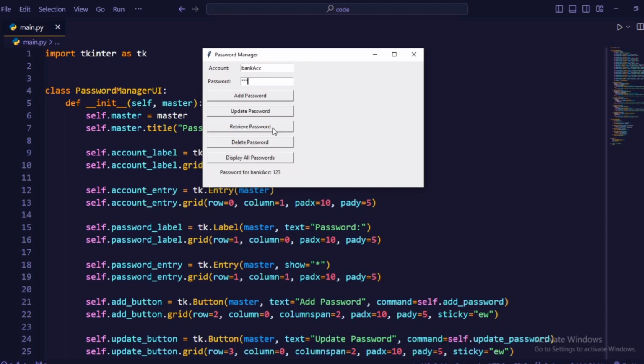4. Deleting passwords. If you want to remove a password for a particular account, enter the account name and click the Delete Password button. 5. Displaying all passwords. You can also view all stored passwords by clicking the Display All Passwords button. This will show you a list of all accounts and their associated passwords.